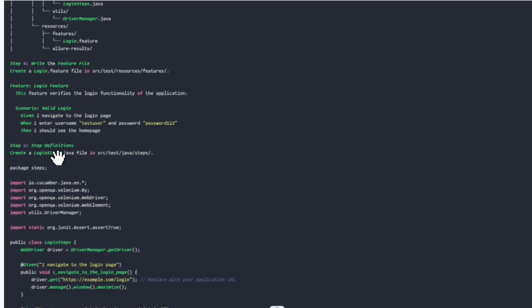Then we have the step definitions. Once the login scenario has been written, we have to write the definitions. So these are some packages we need to import. Okay, like the driver manager needs to be imported, and WebDriver needs to be imported.